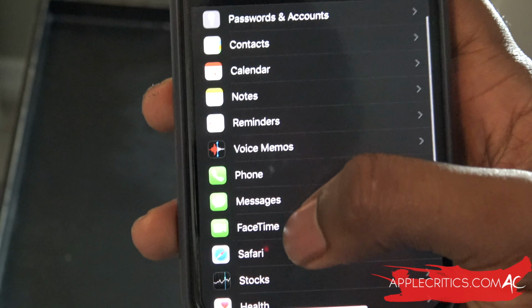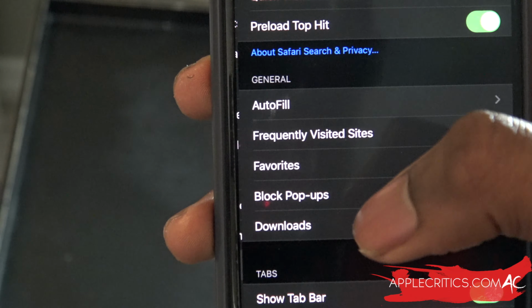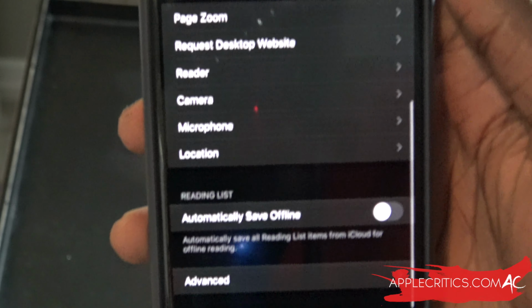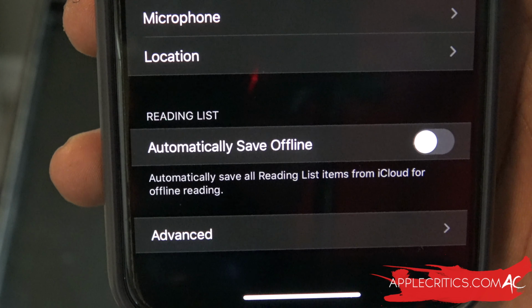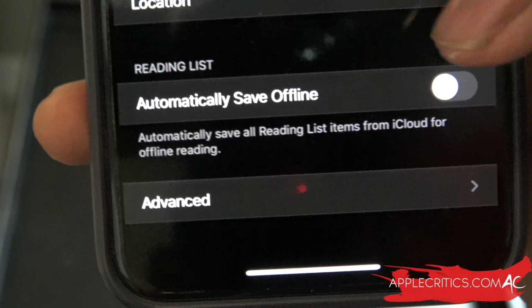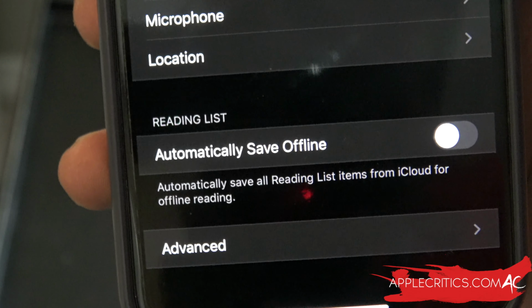We go into settings and then into the Safari tab. And then we scroll all the way down. We have the option of automatically save offline. So it will automatically save all reading list items from iCloud for offline. So you have the choice of turning this on or turning it off.